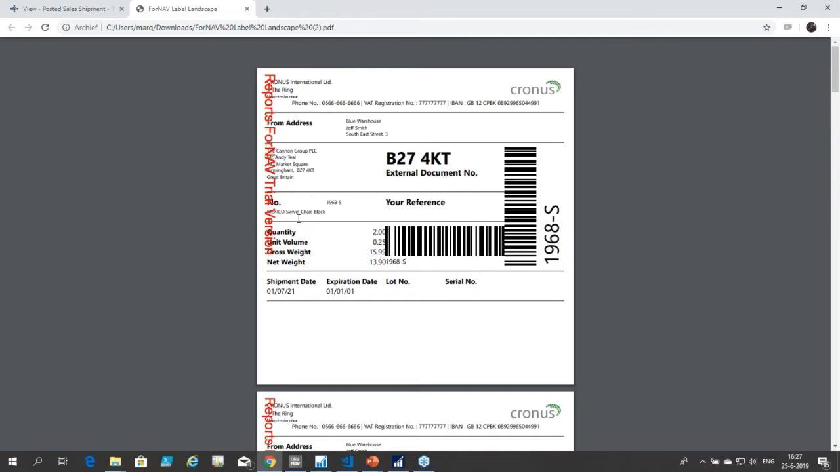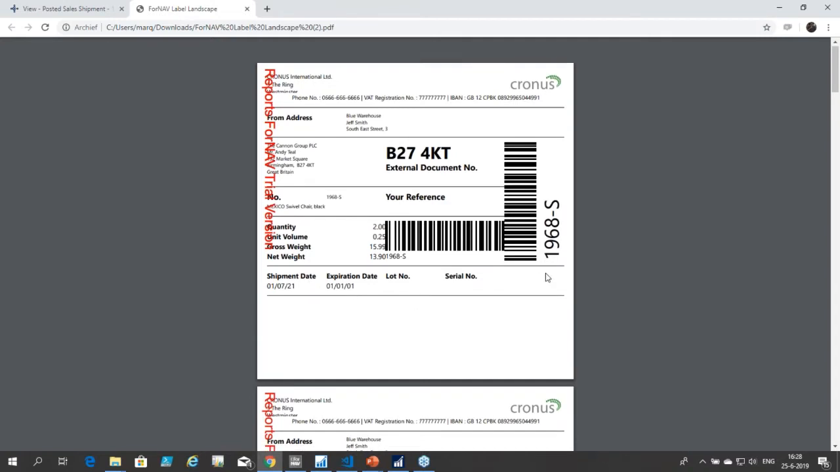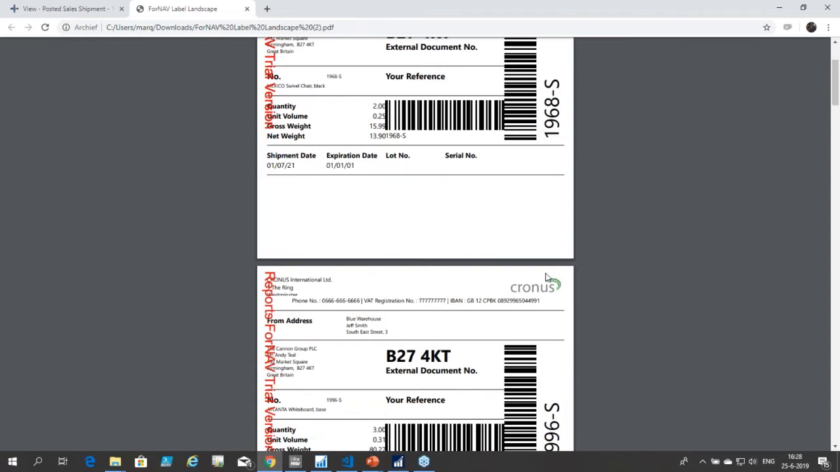And then of course we have the item number and the item description and the customer reference, if that exists on the sales shipment. A barcode, in this case we use the item number for the barcode, but you can switch that to something else if you prefer. And then we have the quantity, the unit volume, gross weight and net weight. We have shipment date, expiration date, lot number and serial number if that's populated in your database.